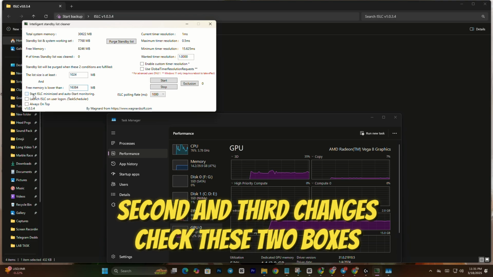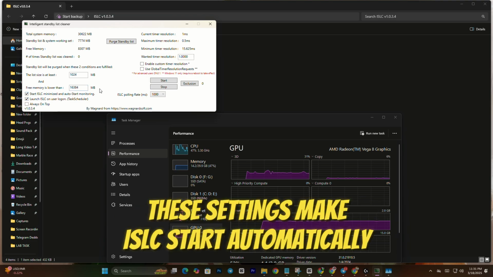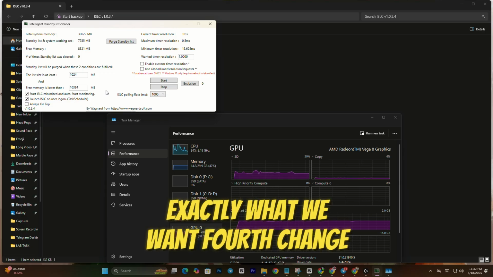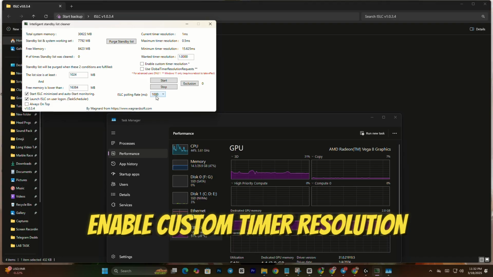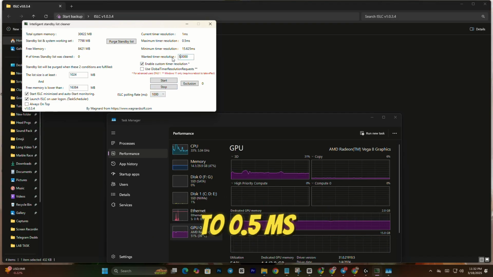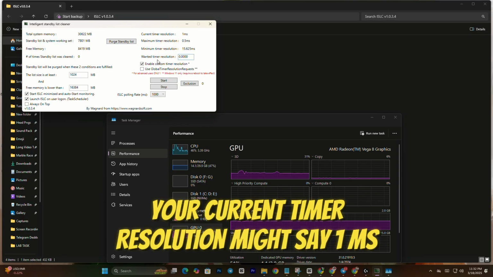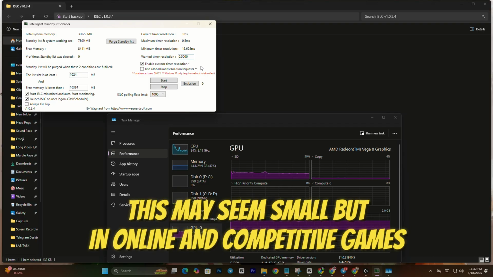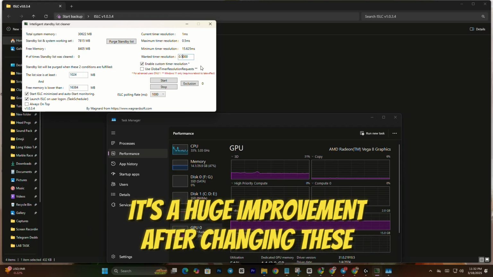Second and third changes, check these 2 boxes. These settings make ISLC start automatically whenever you log into your desktop. Exactly what we want. Fourth change, enable custom timer resolution. Change the number from 1 millisecond to 0.5 milliseconds. Your current timer resolution might say 1 millisecond, and max might say 0.5 milliseconds. This may seem small, but in online and competitive games, it's a huge improvement.